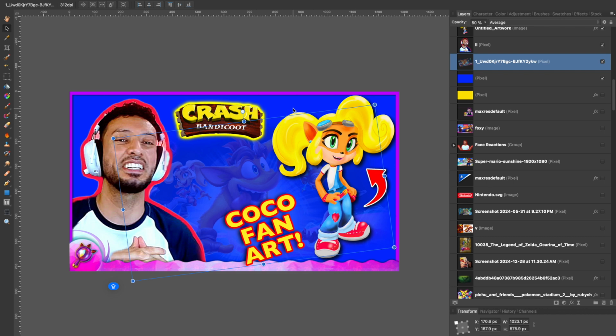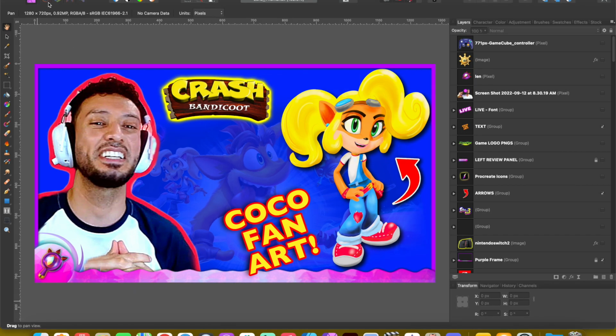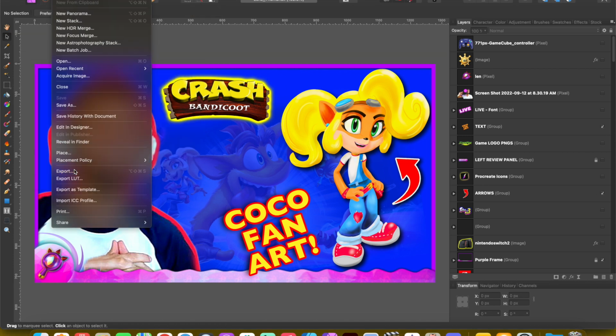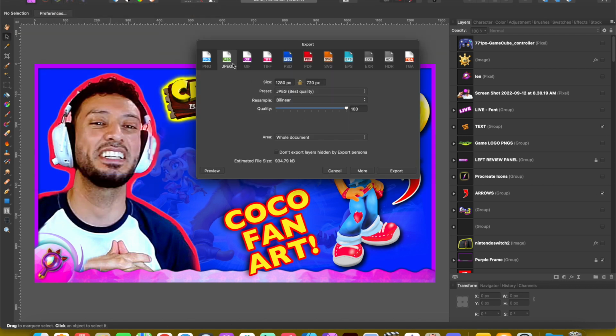It's all about experimenting. Make sure that when you save it, if you go to File, make sure you go to File, Export, and you go to JPEG. Don't export layers, hidden by export persona. As long as the file size is less than 1 gigabyte, I think at least for YouTube thumbnail sizes, you can double check on what the pixel sizes for thumbnails are and around the size. So as long as it's under 1 gigabyte, I think you should be fine. You go to export.